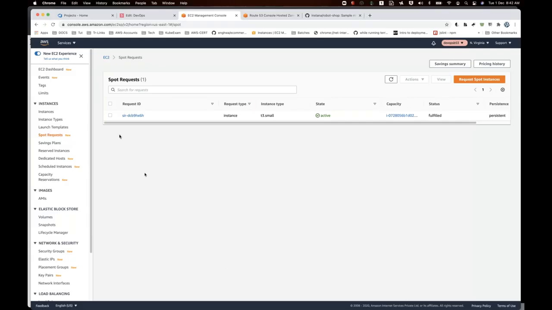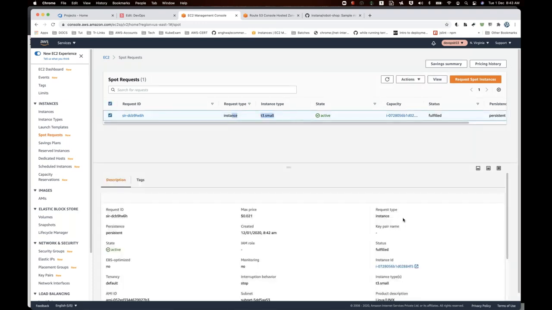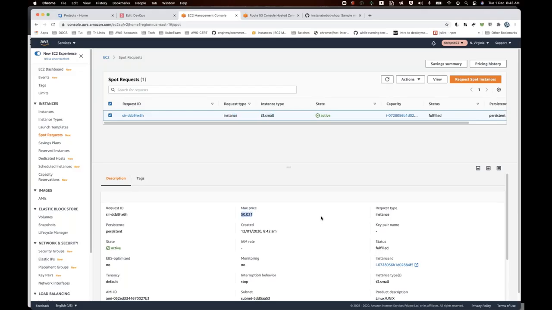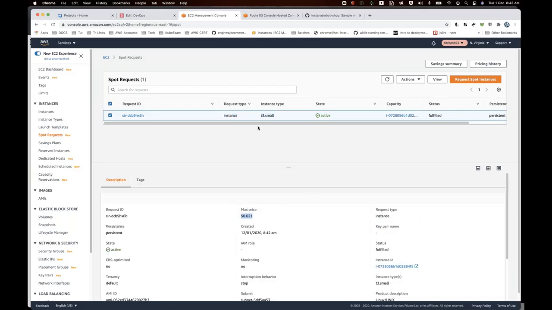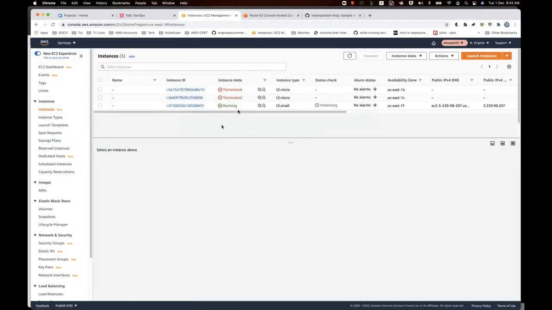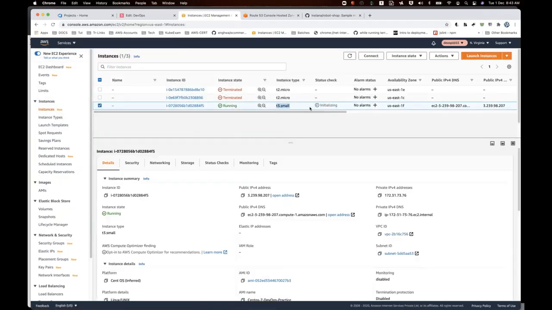You can see this one spot request came. So T3 small, and this is the information about that particular one. I go to the instances. It launched one instance already. You see this T3 small. Now this particular instance, I do want to convert into a template. So you can go to Actions, Images and templates, Create template from this instance.